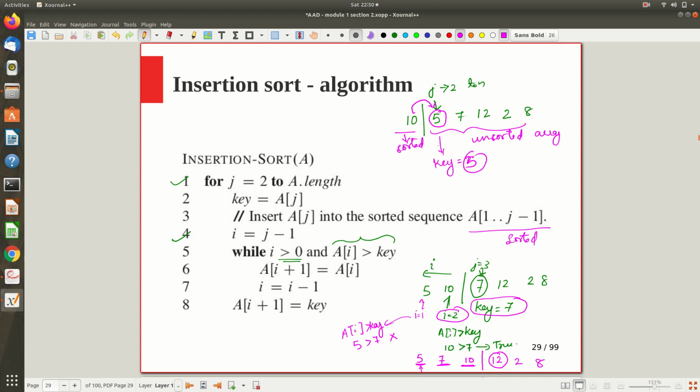When it comes to 2, it is taking more cost, right? Every element 12, 10, 7, 5 all are small, bigger than 2, all get right shifted. So that many comparison and that many right shift. So that is about the j value. Okay, so for when j is equal to 2, depending on the element a of 2, some number of comparison will be involved. So let it be some tj, we don't know.